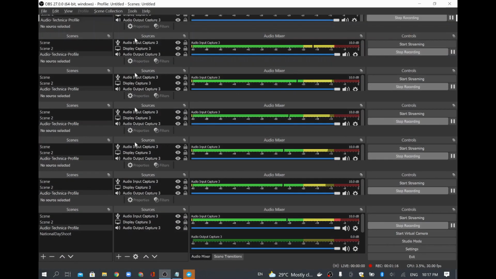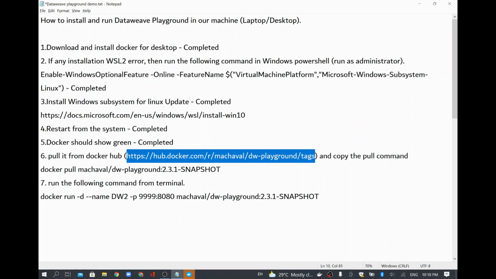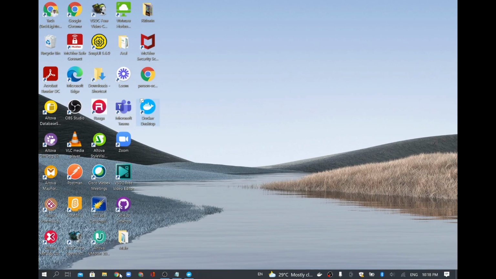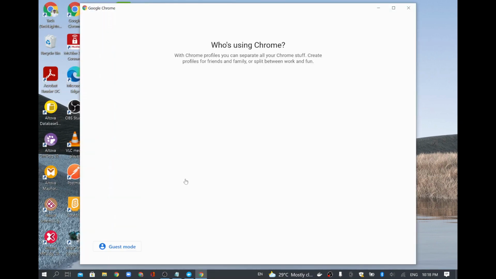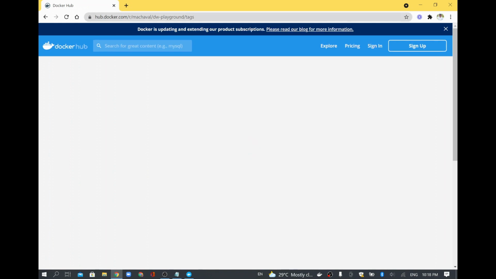So now what we are going to do is we need the Docker image for the Dataweave Playground. Normally, if you want any Docker image, it gets stored in DockerHub. So we are going to download that particular image from the DockerHub. I'll just copy this URL and open it from the browser. I have opened the Chrome browser and I'll open that page which has the Dataweave Playground image, which is available in this DockerHub.